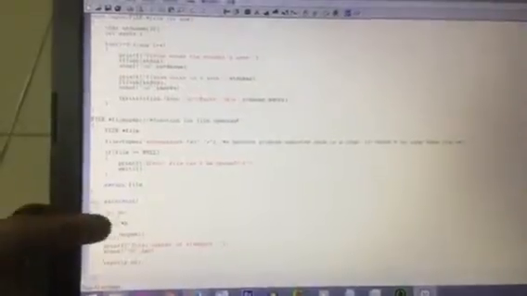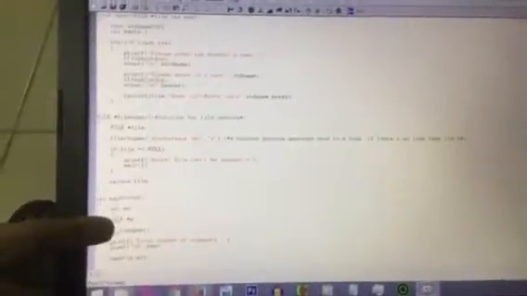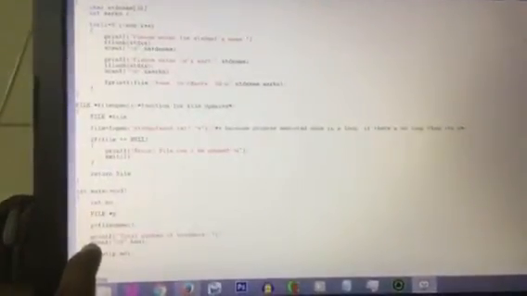Right, so the user declares an integer variable number and a file variable pointer p. So he assigns p to that function file open, which opens a file called student mark to write in it, and he asks the user to enter the number of students.